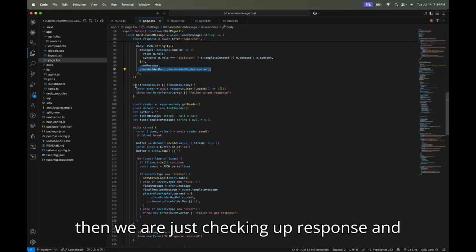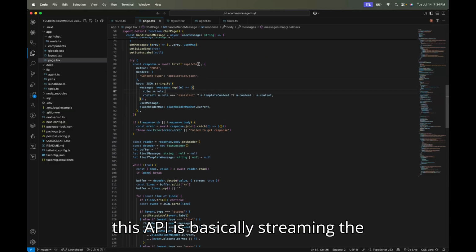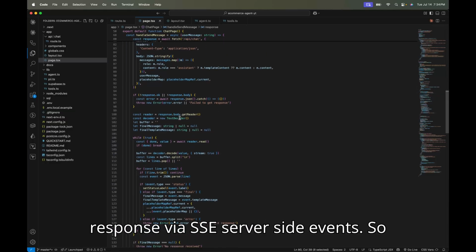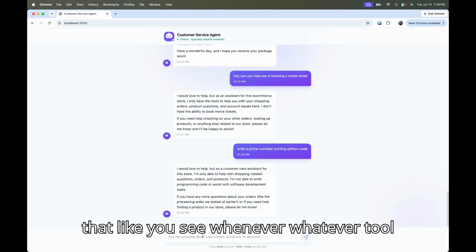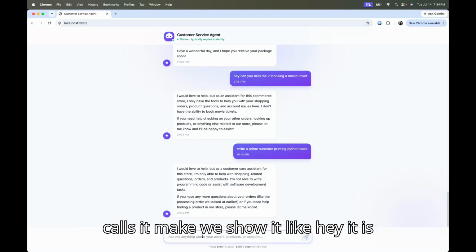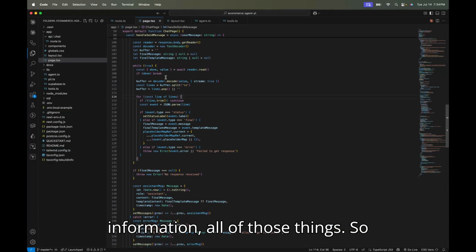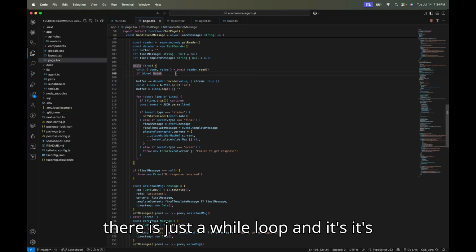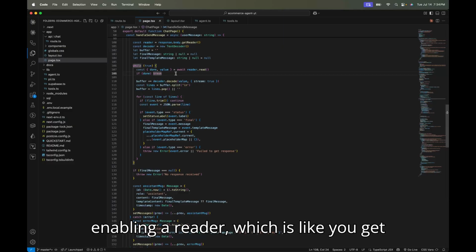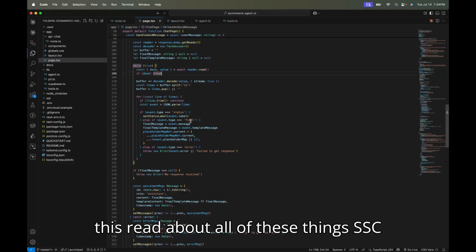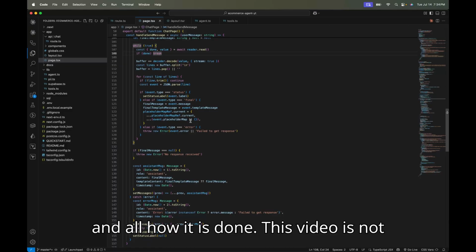Then we are checking the response, and this API is basically streaming the response via SSE, server-sent events, so that whatever tool calls it makes, we show it, like, hey, it is getting customer information, order information, all of those things. So there is a while loop, and it's enabling a reader. You can read about all of these things, SSE and all, and how it is done. This video is not for that.